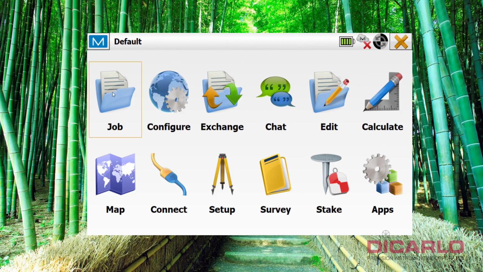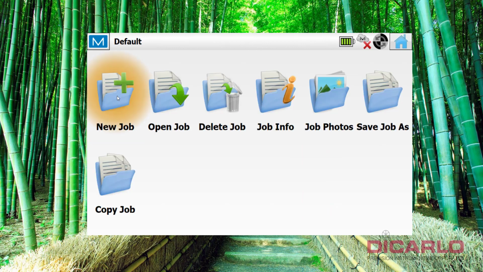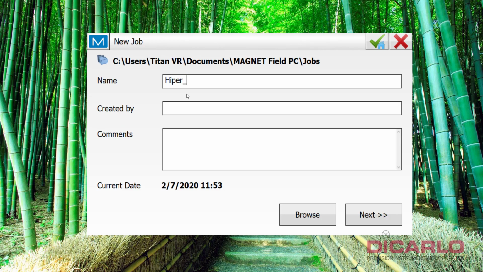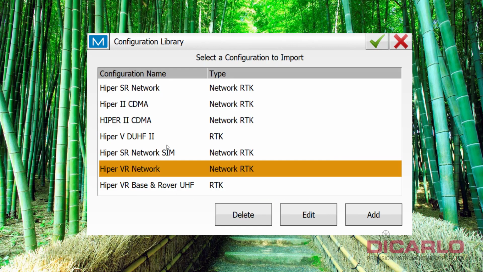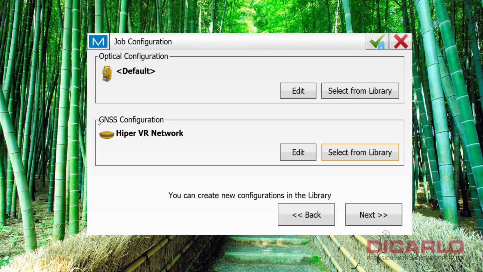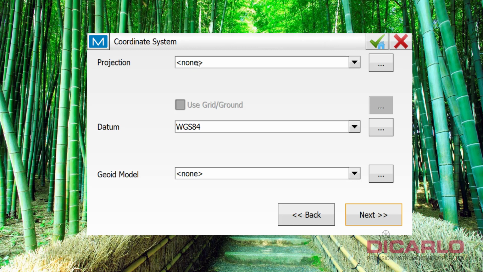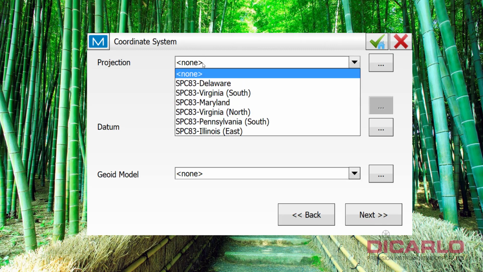So now that my data collector is connected, I'll hit new job. I'll call this Hyper-VR Network 1, and it already is looking at starting my Hyper-VR network configuration. These configurations are loaded by your dealer or yourself or from the factory. There's going to be a separate video on how you actually set up these settings, but I have the settings correct. Hit next.